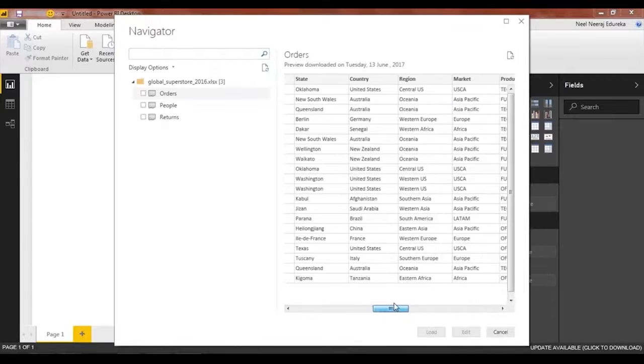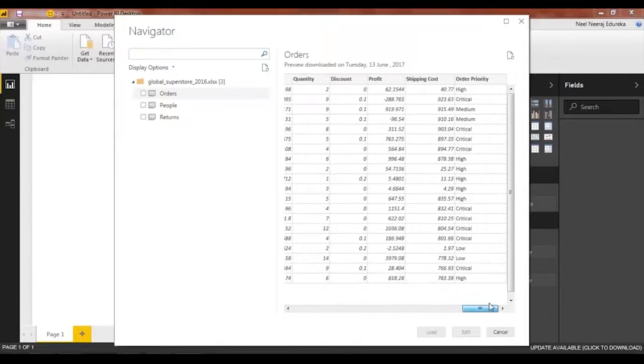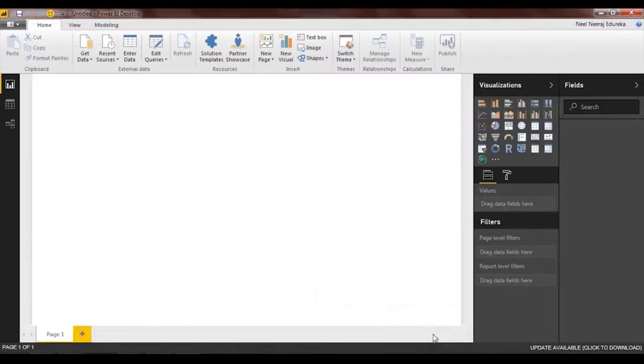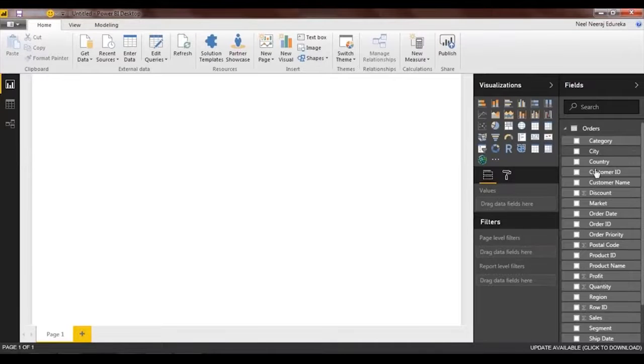This basically helps you verify what data set you're working with and whether it is a valid data set or not. Since we need only orders detail, let me click on orders and then click on load. Now we can see the data has been loaded successfully because you can find the options of fields here. This is with respect to the orders table.